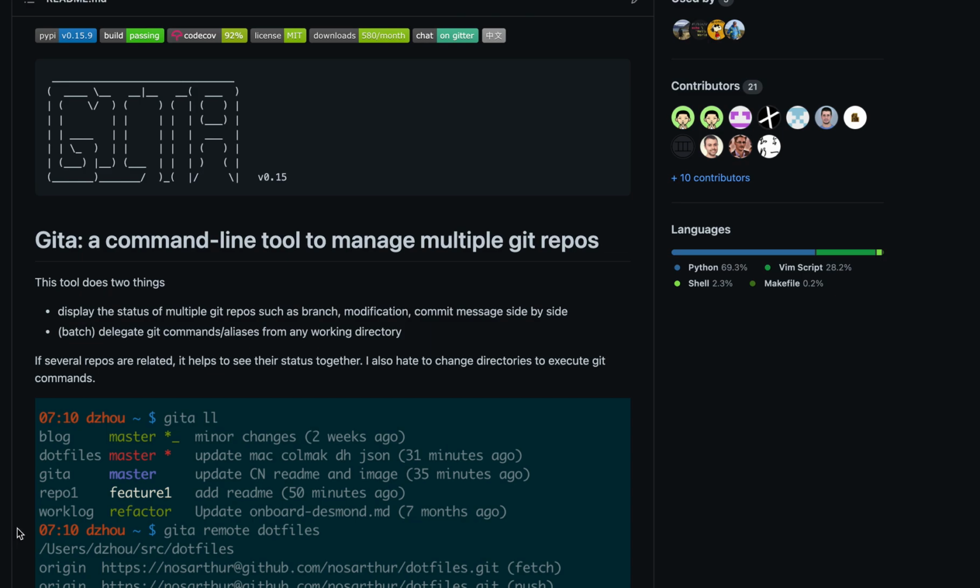The next column is the change status, the edit status. If you used the git shell auto-completion, you would know star means there are unstaged changes. If there's a plus, it means there are staged changes. And I also defined the underscore, which means there are files that are not committed to the repo. Then the next column is the commit message. I also print out the time when that commit was made.